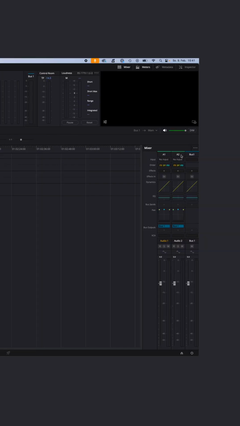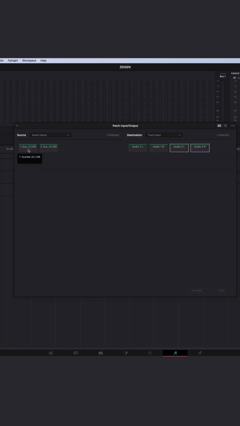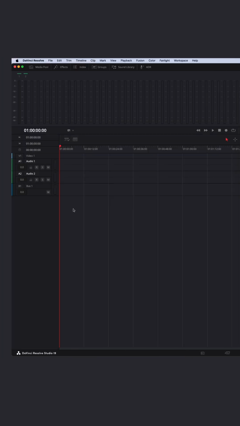So we go on the second audio track to where it says no inputs. Select, go to input. Now just select on the input source, our input, in my case, the Scarlett 2i2 USB, and hit patch. Now just hit the arm to record button, and as you can see, now this audio track is armed for record for your voiceover.